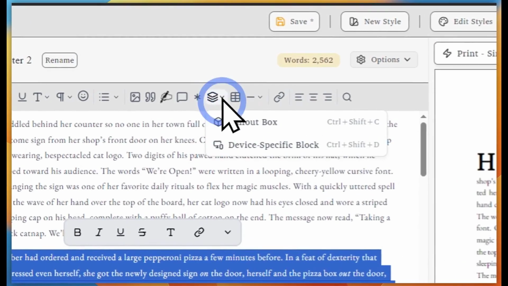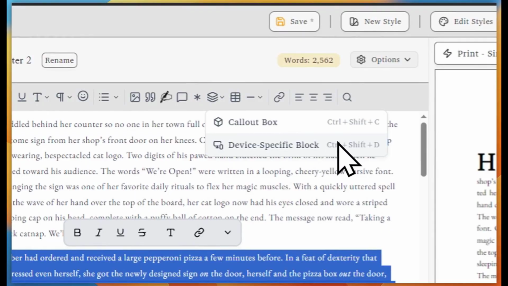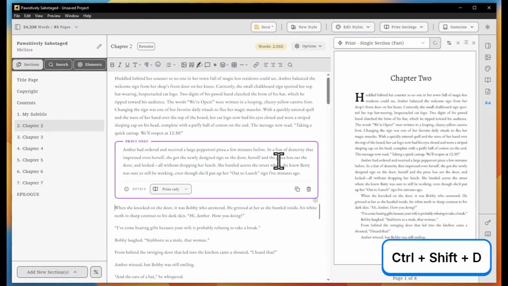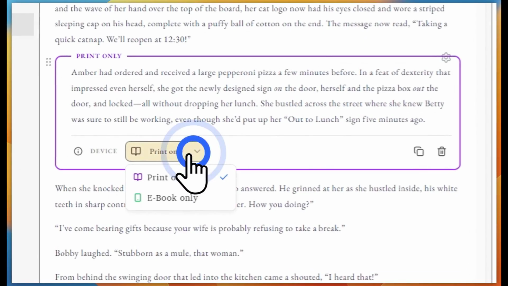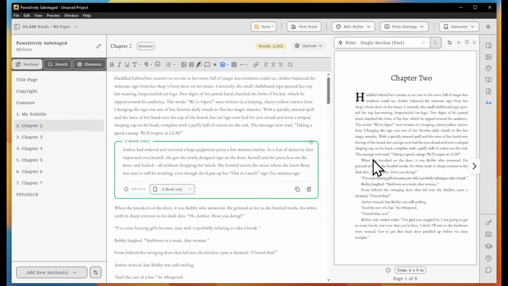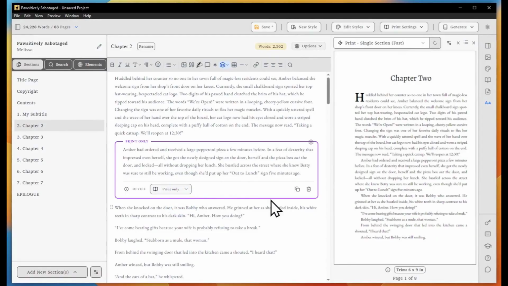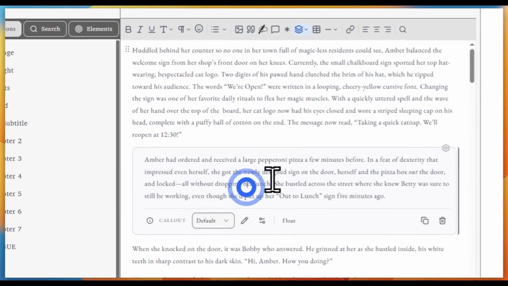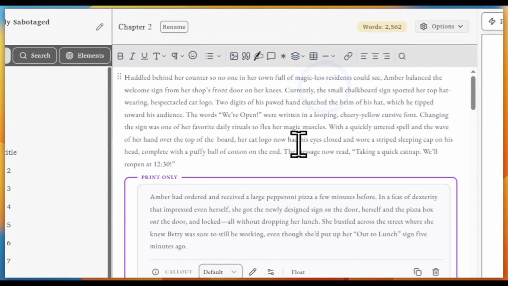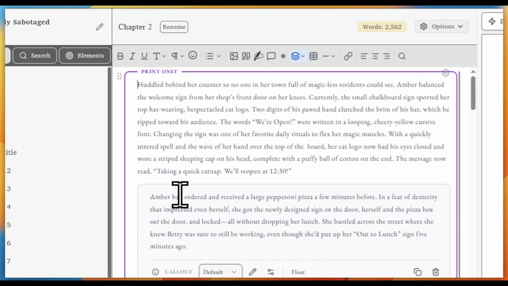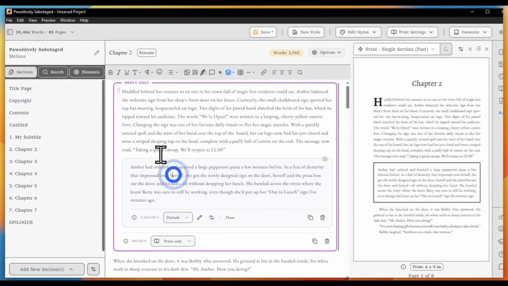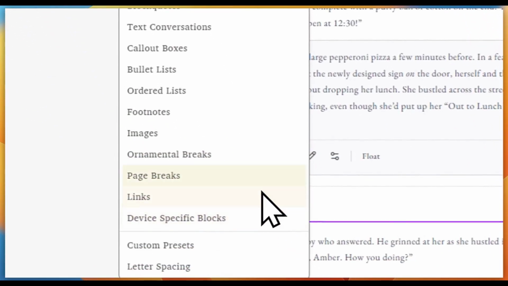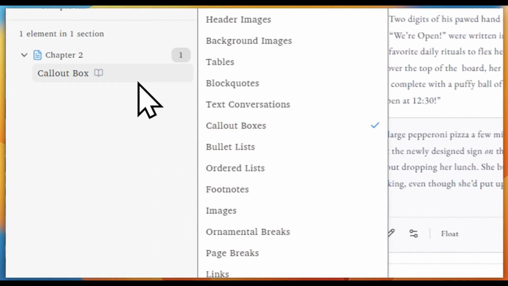You can create a block in the toolbar, or you can hold Control Shift and D. You can set the device type to print only or ebook only, and the backend will automatically use the correct version for you. You can place any element inside of a device specific block. To make it easier for you to find which ones are print only blocks or ebook only blocks, if you search by elements, we've now added a small icon next to the element that lets you know which device it's locked to.